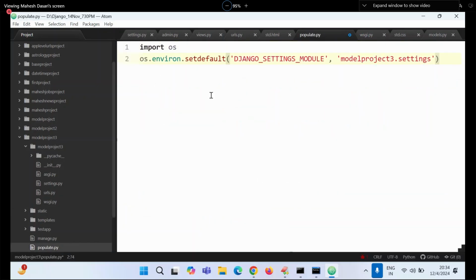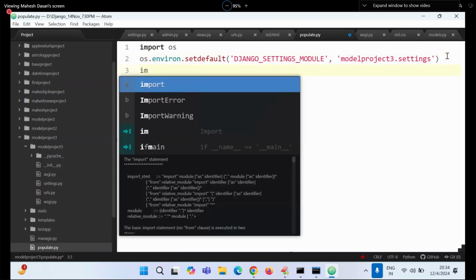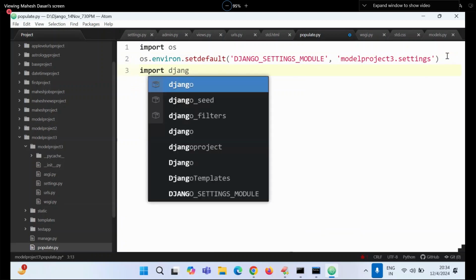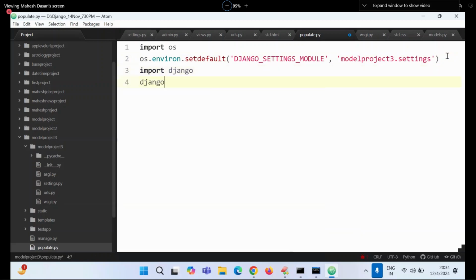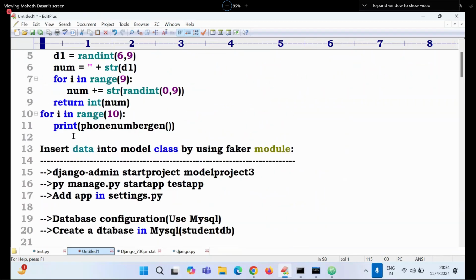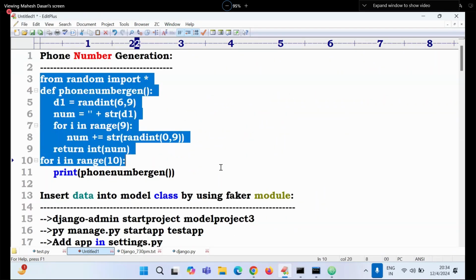It is indicating that within the model project the settings variable is created. Next, one more module is there. Import django. The django.setup function will take care of the current file. Now you created one function, phone number generation. That's why I'm telling you, copy paste this code.